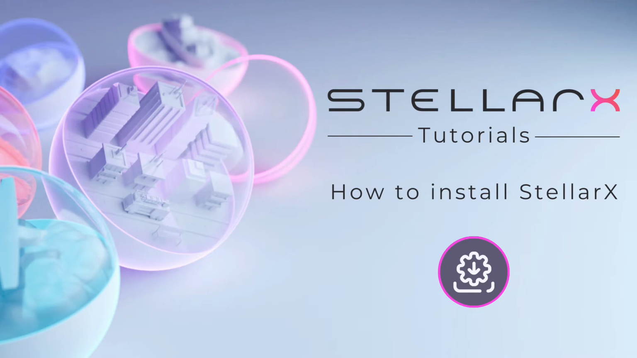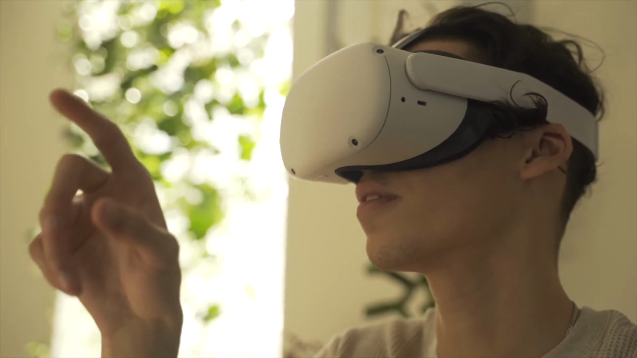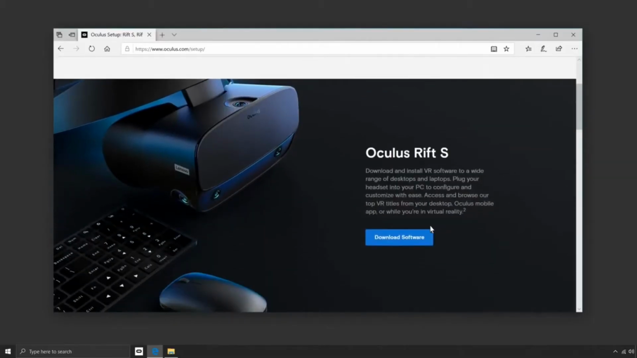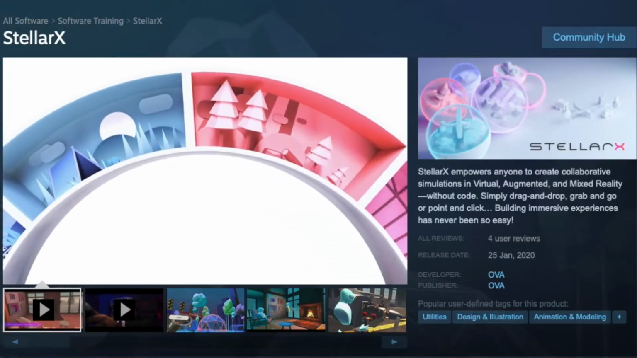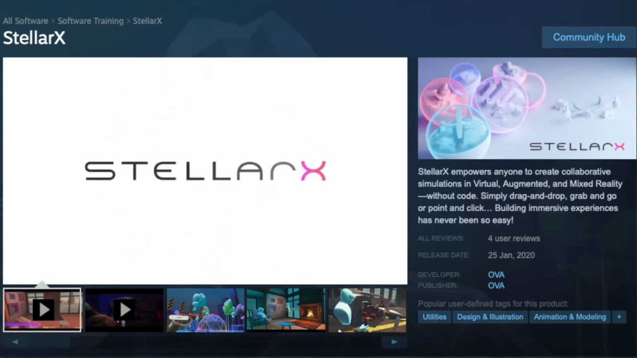Welcome to this StellarX video, where you will learn how to install StellarX on your computer in three easy steps. In order to download the majority of VR applications and software, you will need to install a VR content distribution platform, such as Steam or Oculus Store. Since StellarX is only available on Steam, you must install it on your computer.